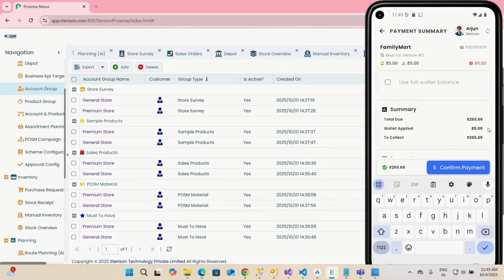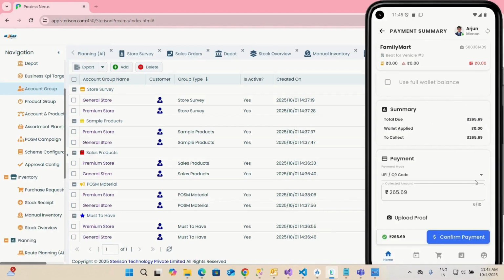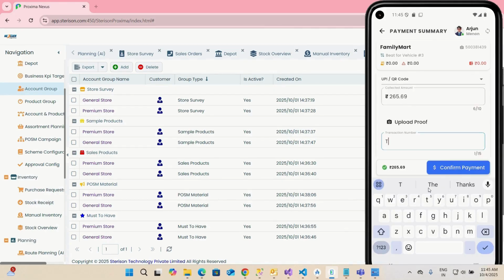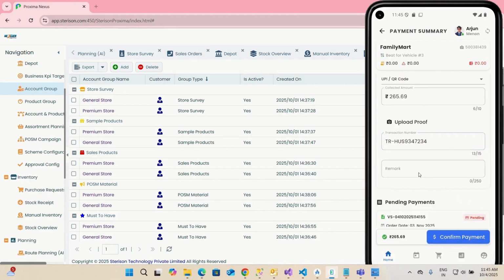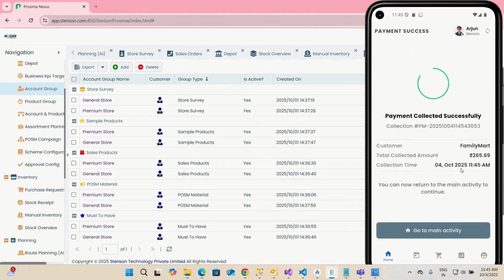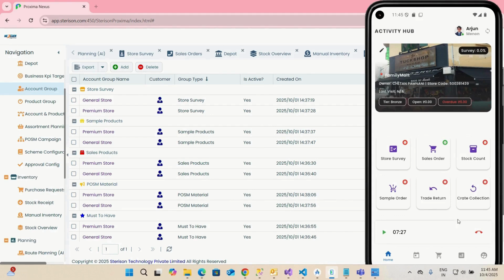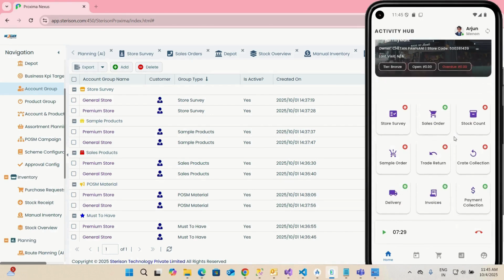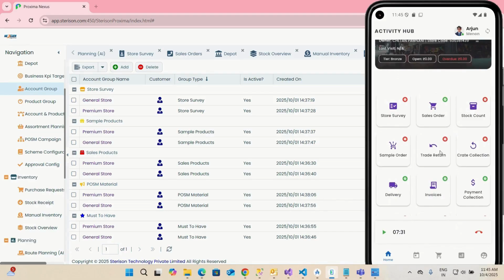You can also use a partial amount from the wallet and collect the remaining balance through UPI, check, or cash. After entering the payment amounts, provide the transaction reference number if applicable, and upload an image of the payment proof. Once everything is filled in, click Confirm Payment. The system will then mark the selected invoices as paid. Now on the customer activity list, you can see that the completed activities are highlighted in green.